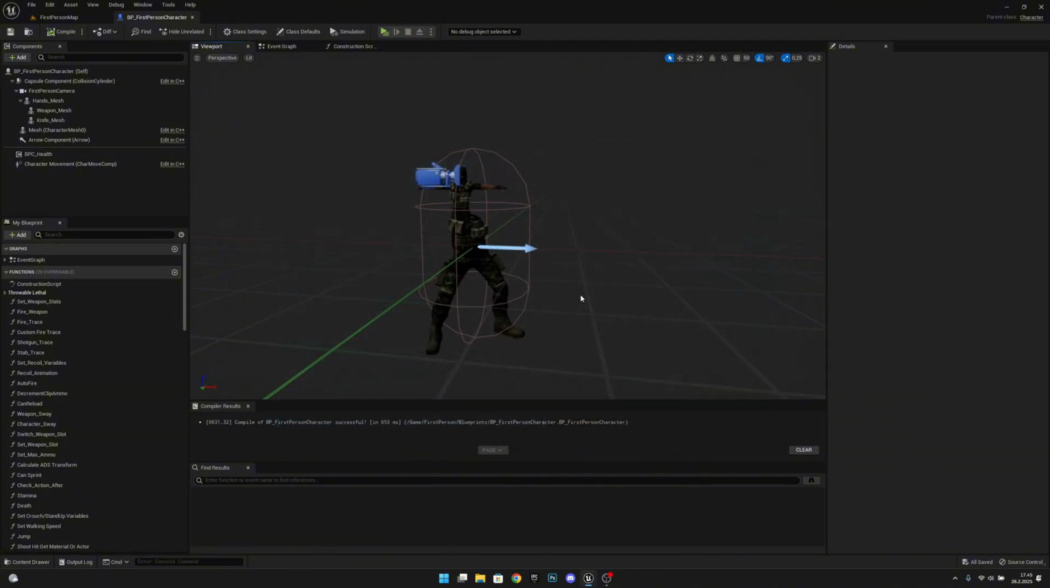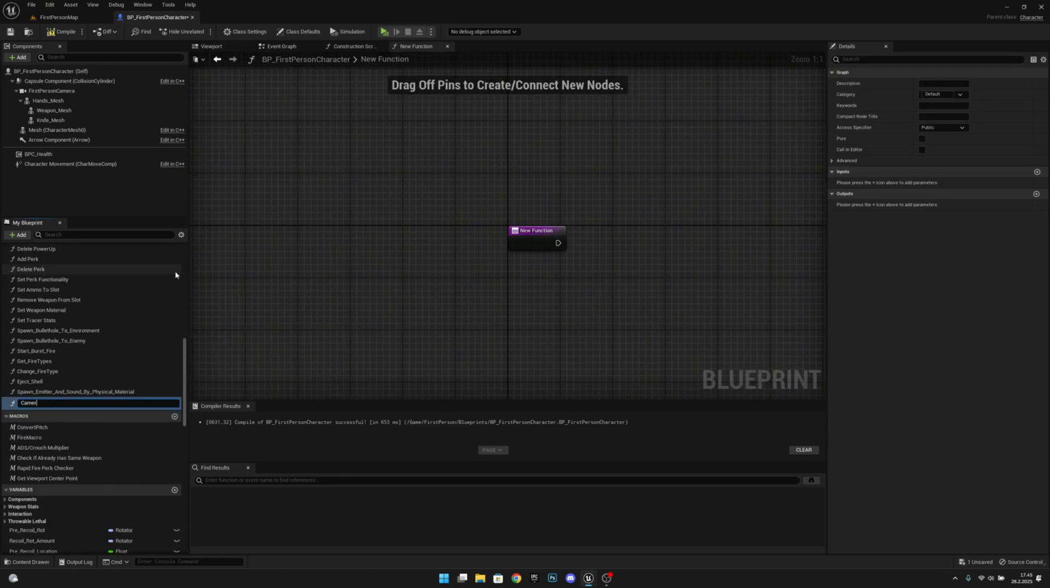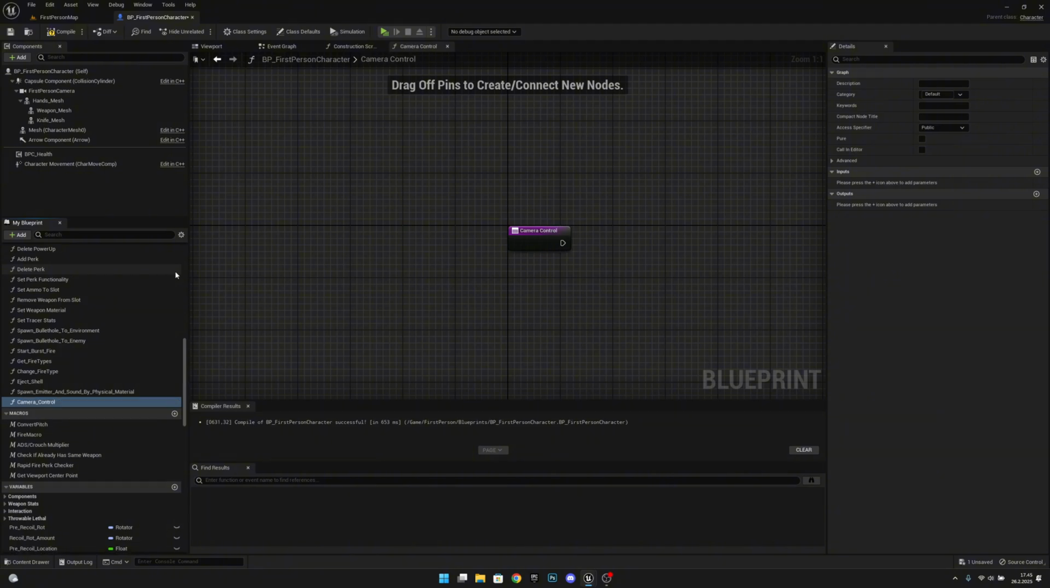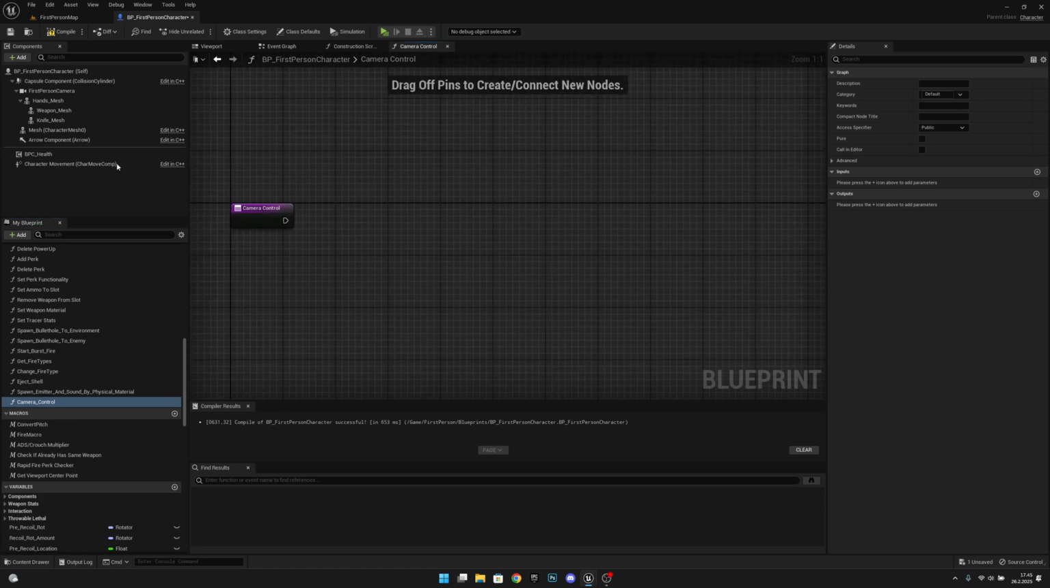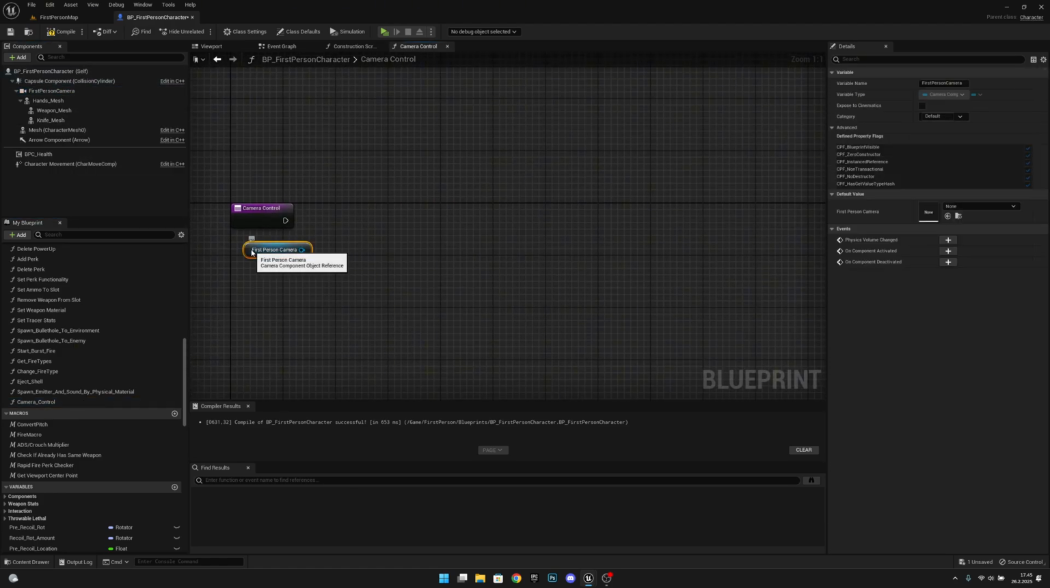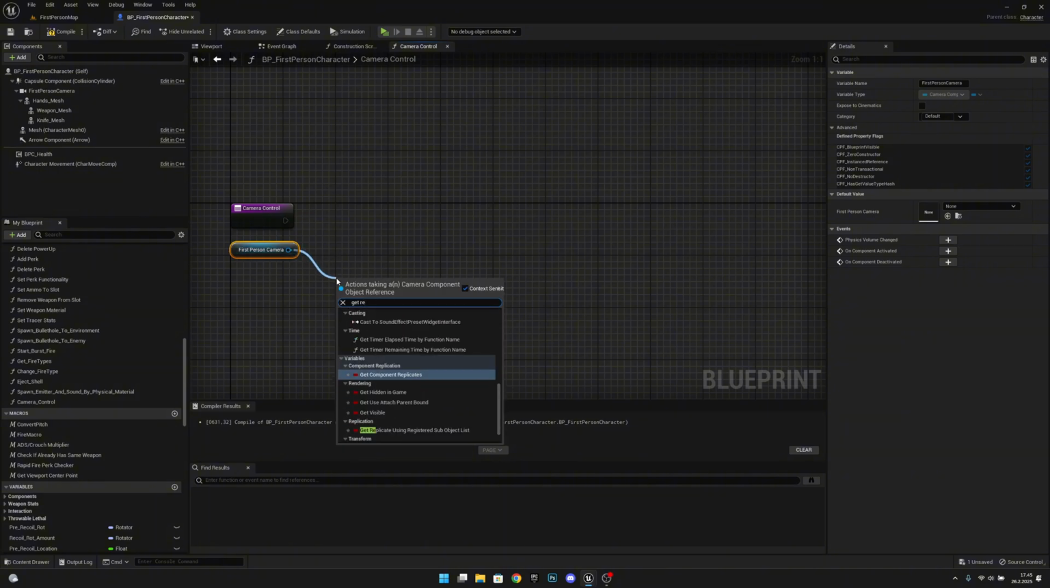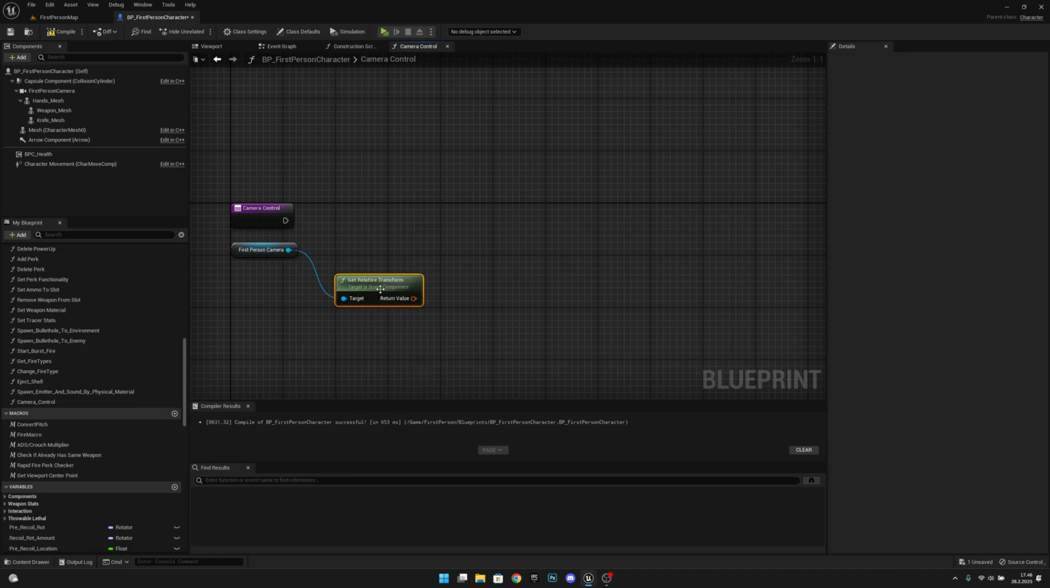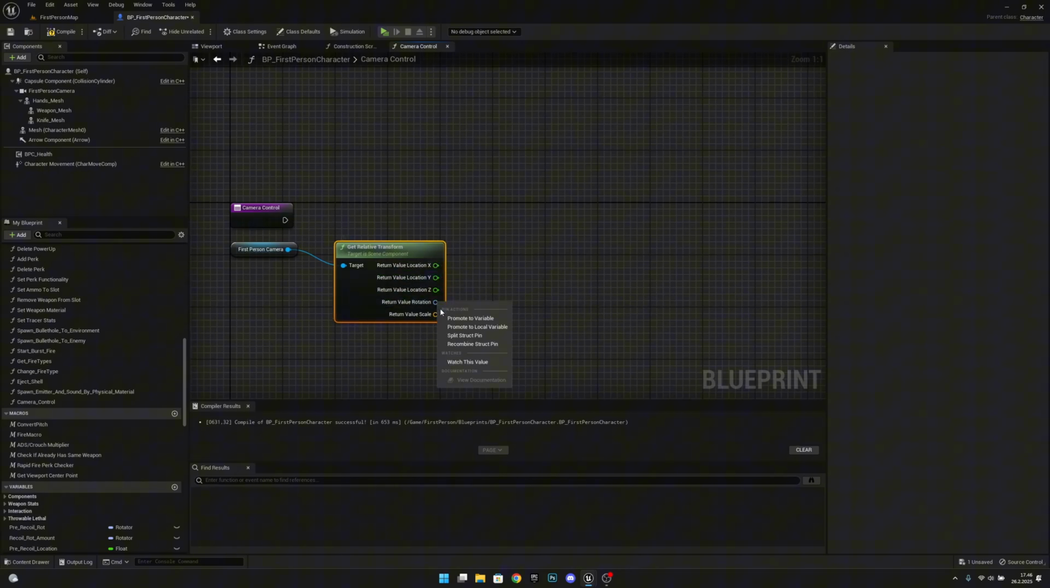is by creating a new function called camera control. And here in camera control, we want to first get our first person camera. And we want to get relative transform. And we want to split it. And we want to split the location and split the rotation.